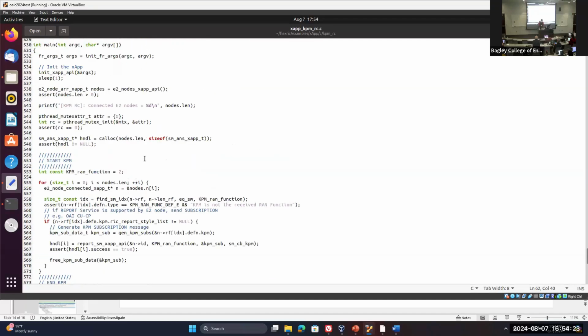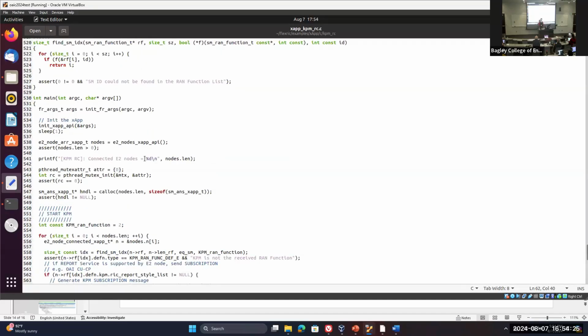So basically what's happening here is, as you saw in the name, it's called KPM RC. So it includes both KPM functionality and RAN control functionality. So this is how you initialize the xApp. There's an API for it. So you basically call that API and pass any arguments that you might want to give to your xApp.